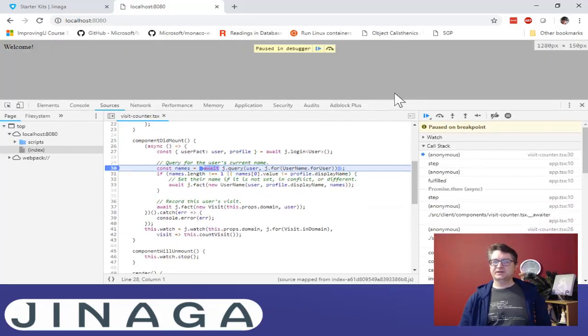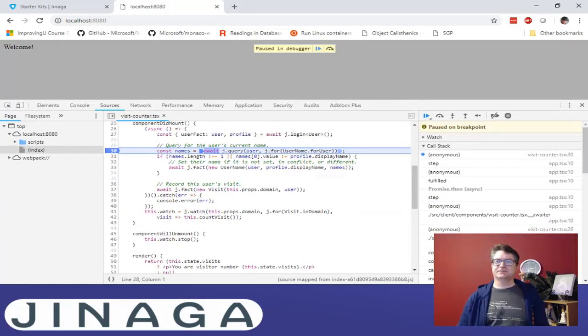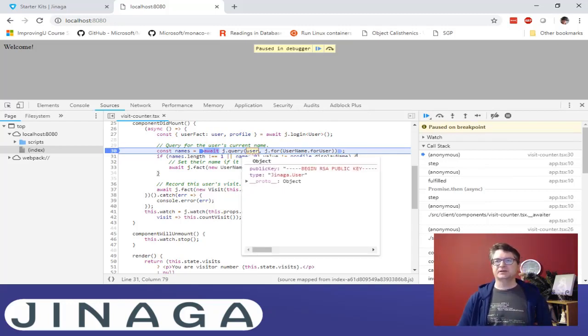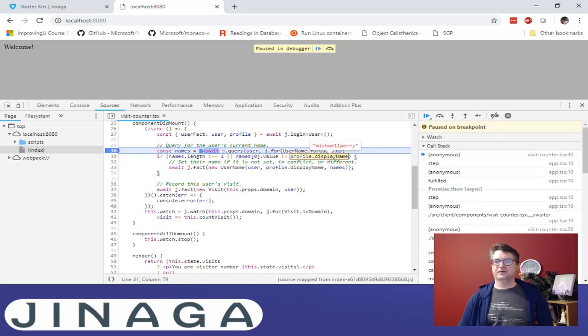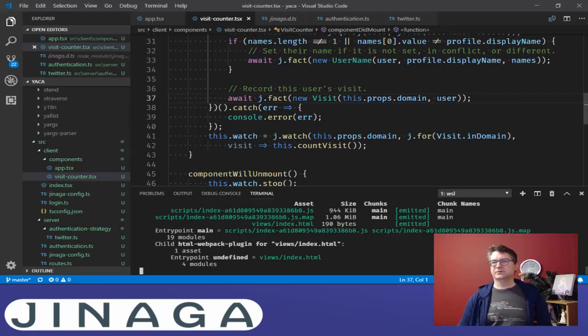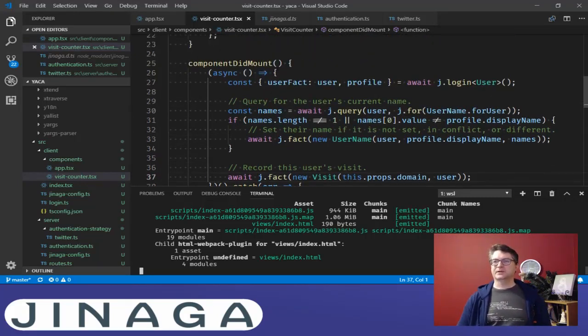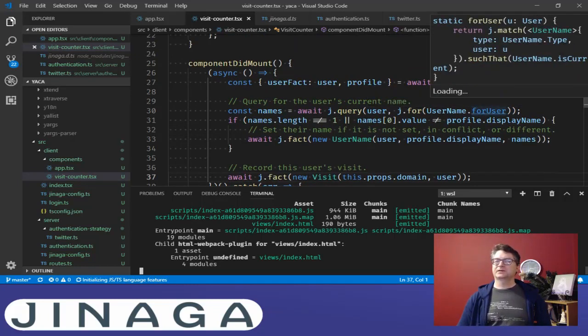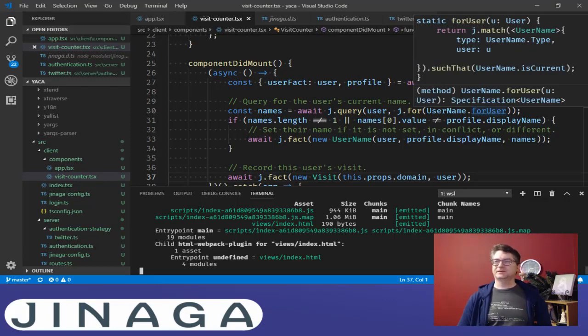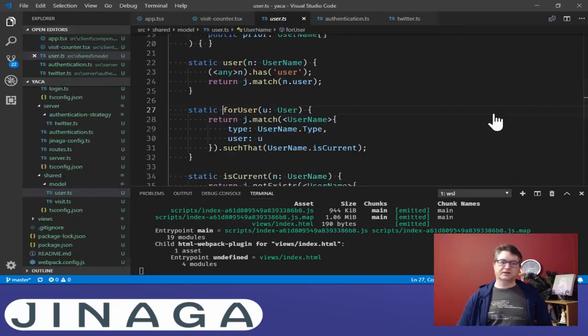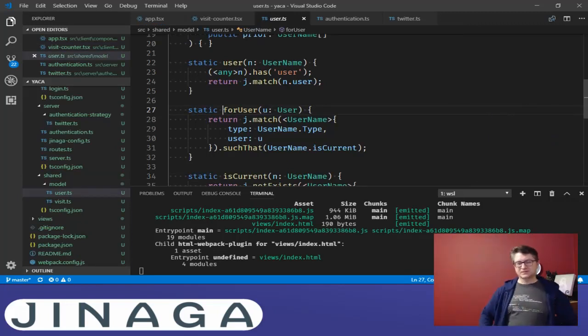Now what's happening here? This is interesting stuff. The next thing that we're going to do is query for the user's current name. So we're going to query starting from the user, that's this guy with the public key, for username for the user. What's all that? Here, let me flip over here so we can look through that code real quick. So query this user for usernames for this user. And now you can already see that function. Let me go ahead and dive in there. I control clicked so I can dive in. We can see what this template function is doing.